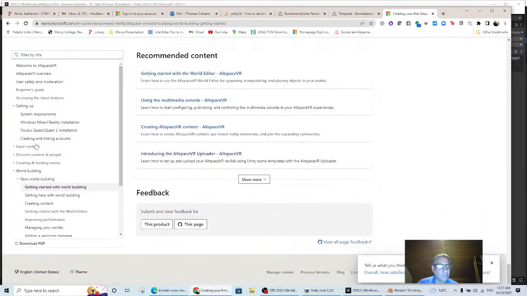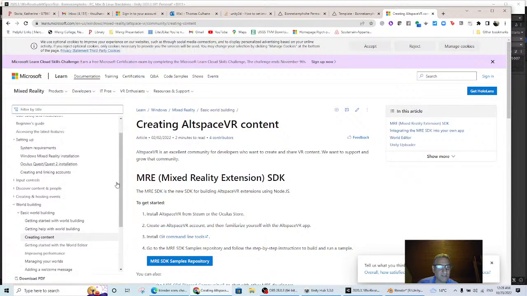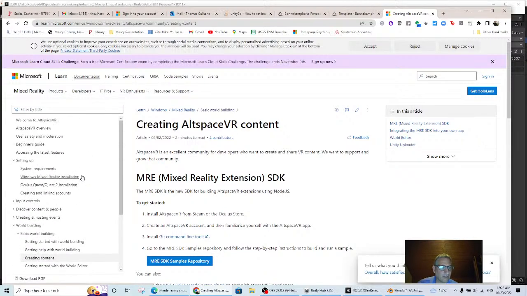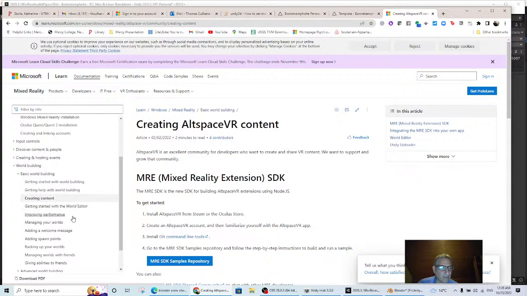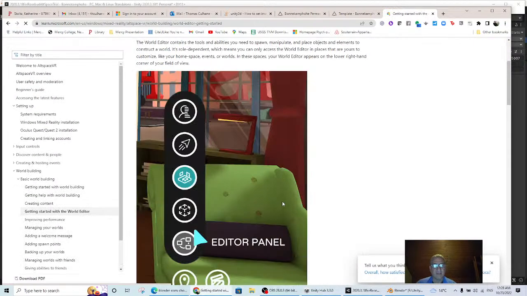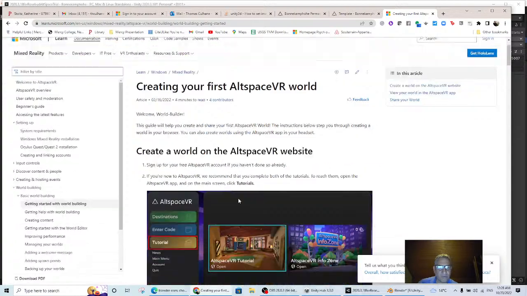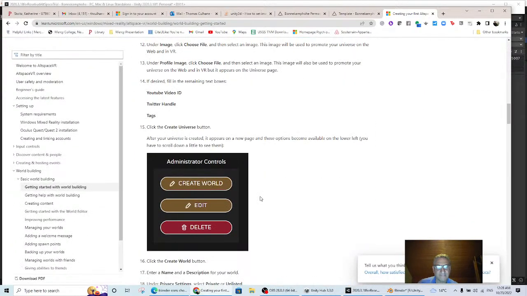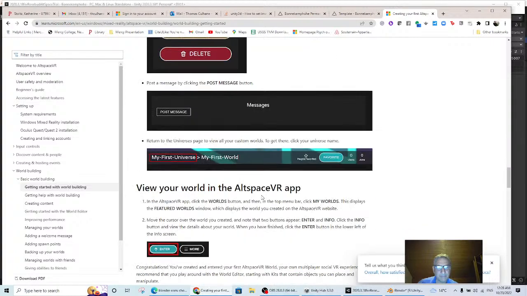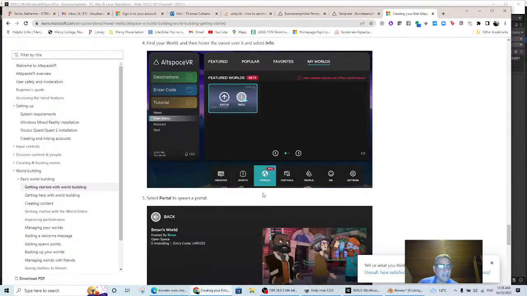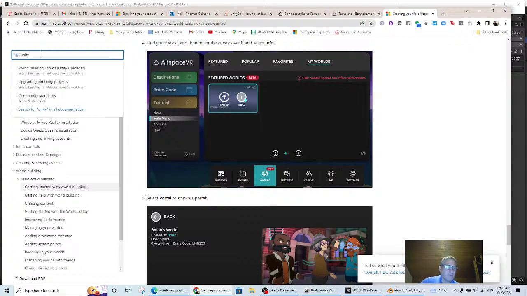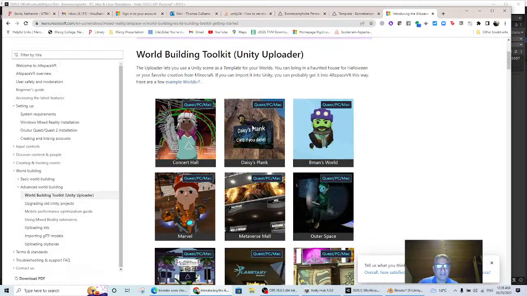But there's world building, getting started, creating content, and getting started with the world editor, which should be there. Okay. No, that's not the one we want. That's world editor. What is it? Basic world building, managing your worlds, getting started with world building. It's somewhere you have to do Unity on here. World building toolkit. There it is.